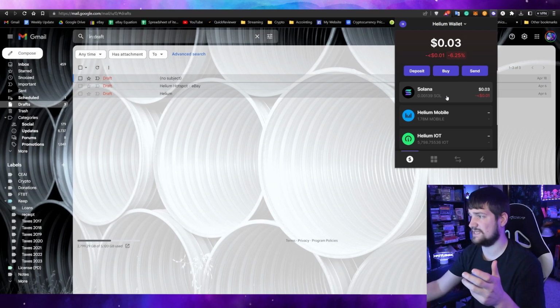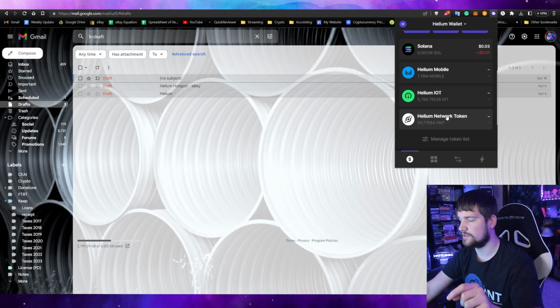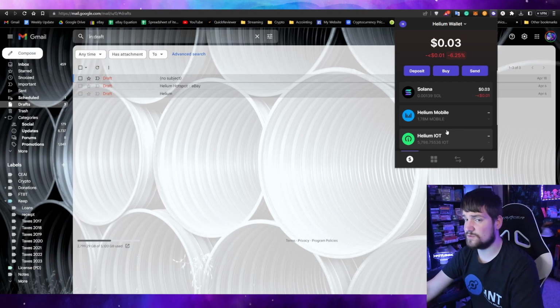Whenever you send a Helium token from this wallet, obviously it's also going to take it out of your actual Helium wallet on the app. And then if you want to switch back to your other wallet, you just click here and now you're back to your other Solana wallet.